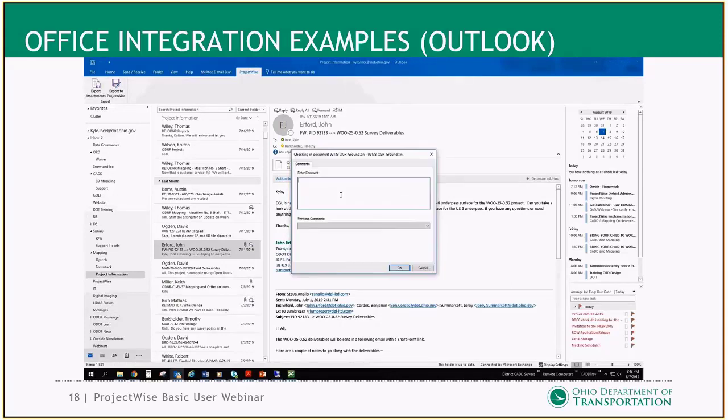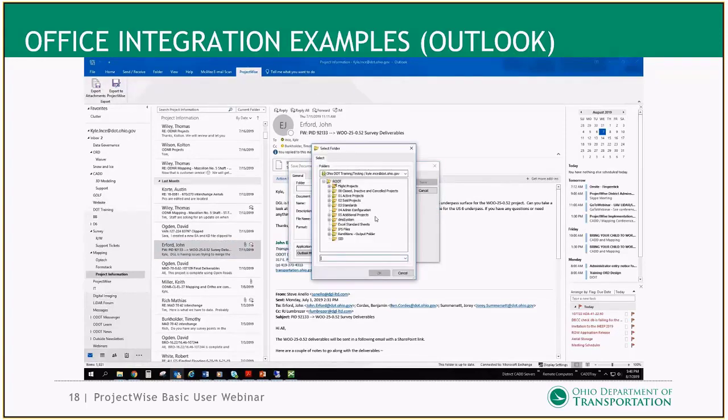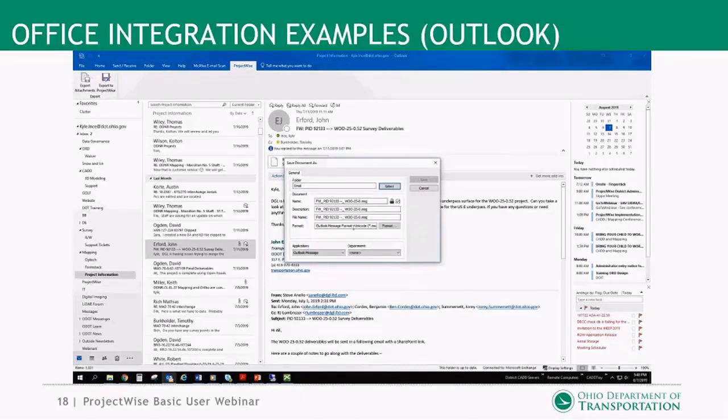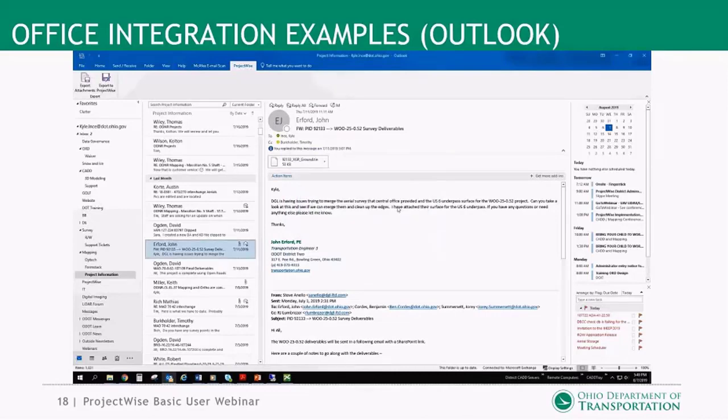And in doing so, it allows me to add comments to that document as well. So each document has an audit trail that follows the life cycle of the document and provides comments and some features that happened to that document. I'm also going to use the export to ProjectWise. So this is just going to export the entire message into ProjectWise, and I get that same functionality to be able to add comments to that document as we go.